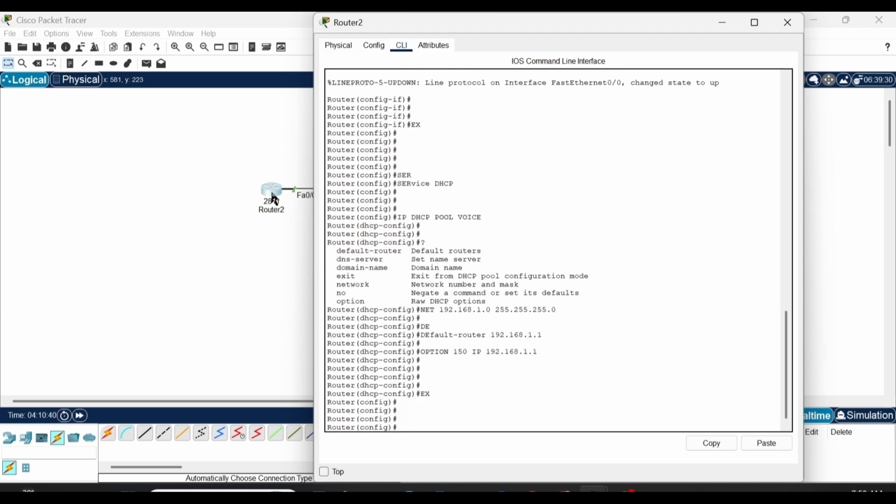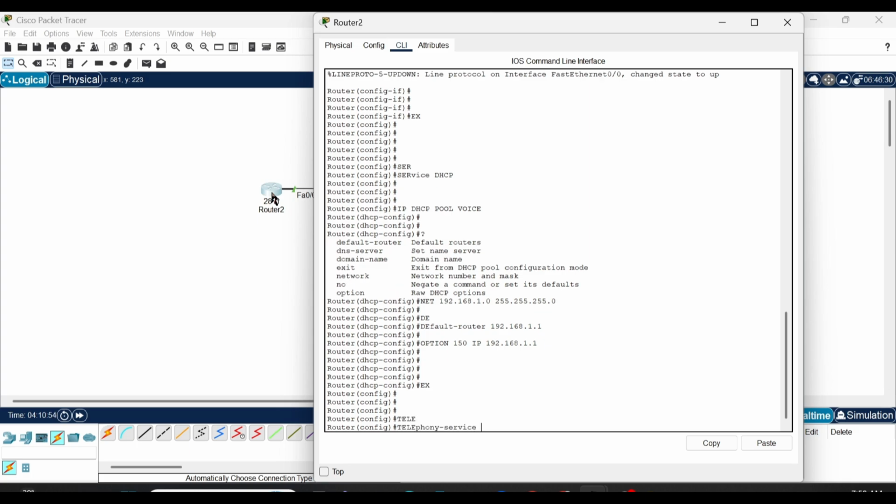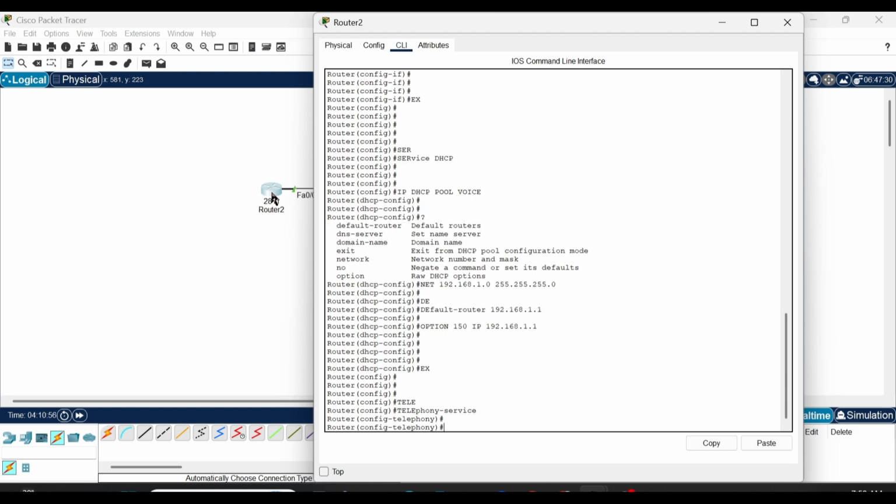Now we've created a DHCP pool to assign IP addresses to the devices on the network. Let's also take our configuration to the main objective, which is to configure telephony service. So telephony service, when we get here, we want to specify how many phones we have and how many directory numbers we also need for these devices we have on the network.